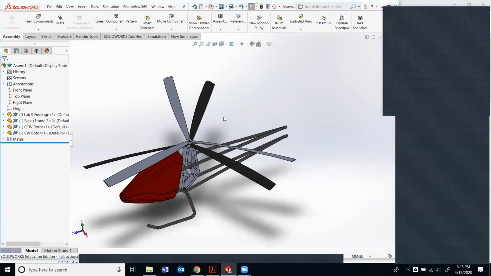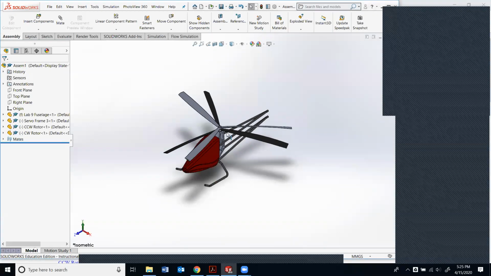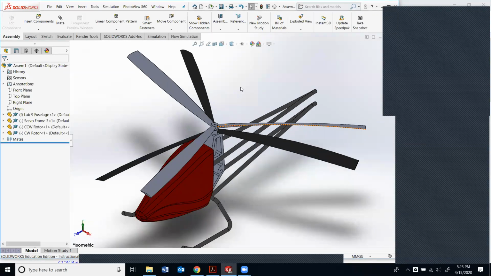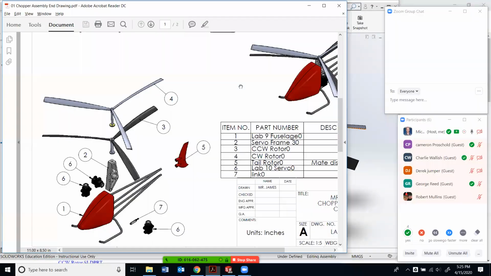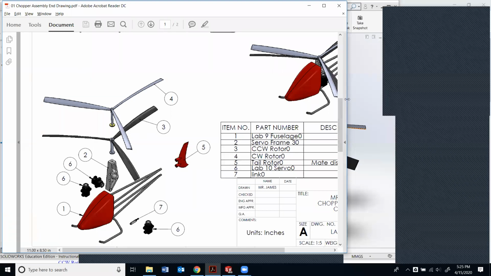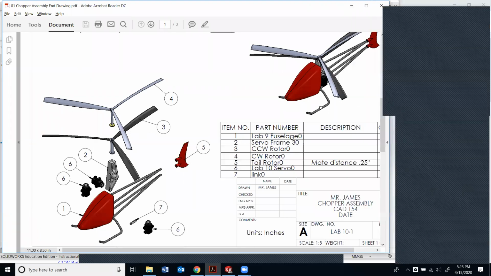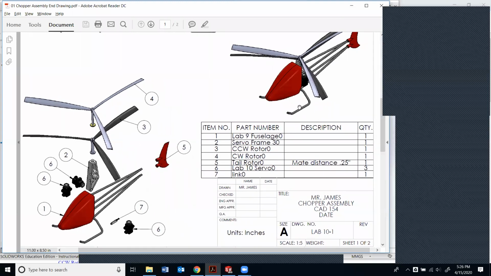All right, go to your isometric view, Control-7. So we're going to bring in our next part, which if we look at our PDF here, is the tail rotor.